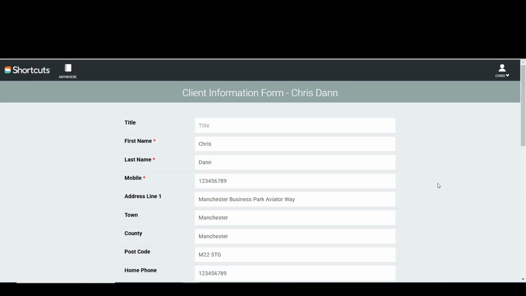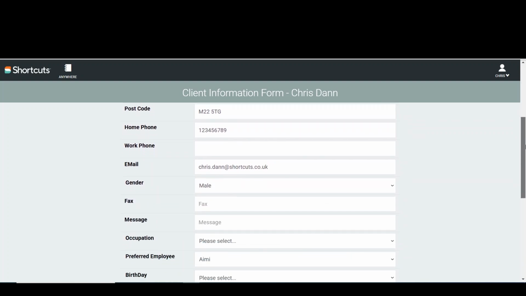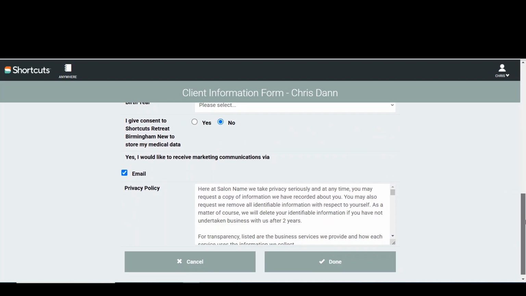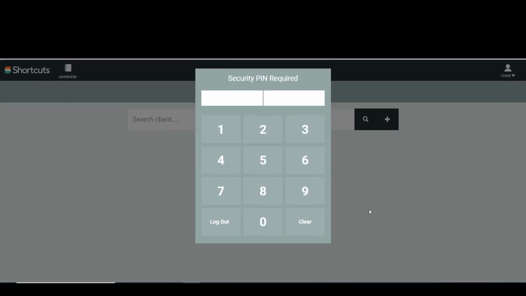They will now be able to go through on the chosen device and fill out the form. When they're happy, they're able to click the Done option in the bottom right hand corner. This will now log the client out. They are now ready to hand the device back to your staff member. And that is how we can use CICs.